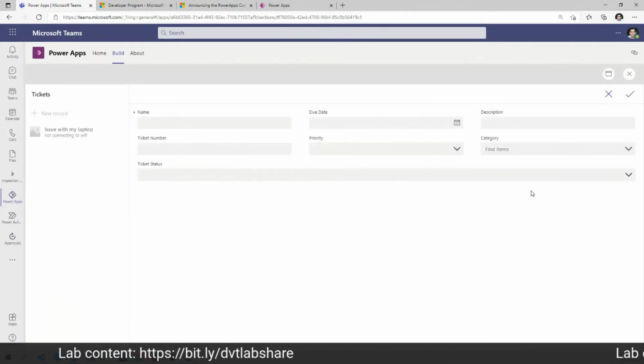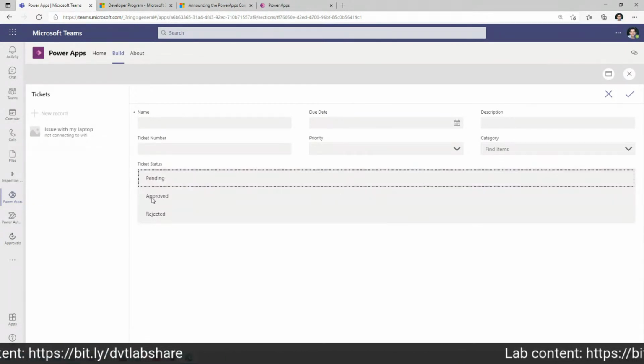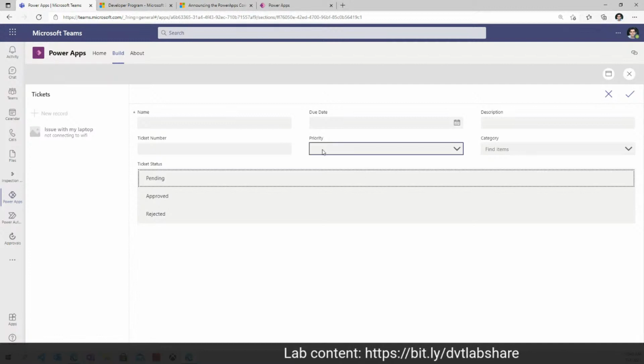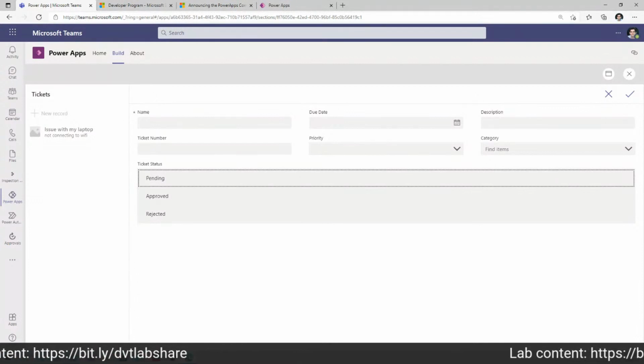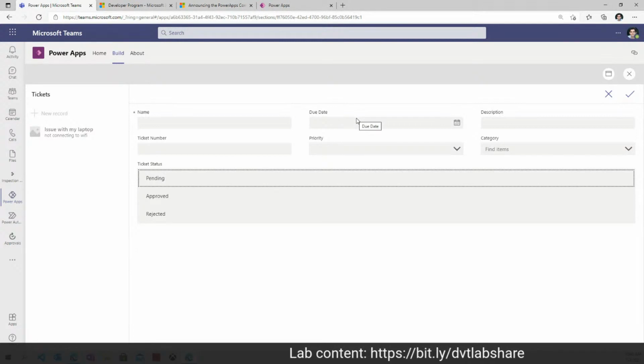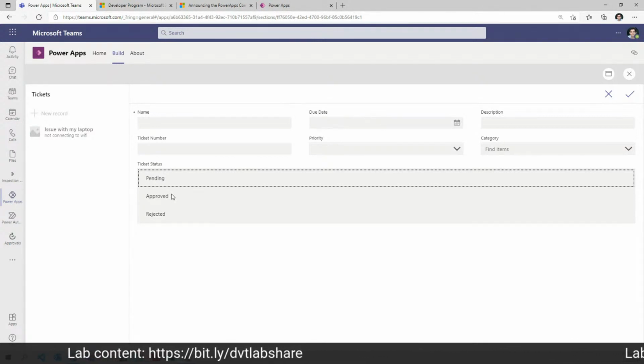Add a field, search for ticket status, click add. And if I preview the app, I should have the ticket status drop down option or combo box option right here for me to select from. So that's how I can pick the ticket statuses. Now we've done some manipulation with the due date column wherein we made it read only and we set default values. We are going to do the same thing for the ticket status column.